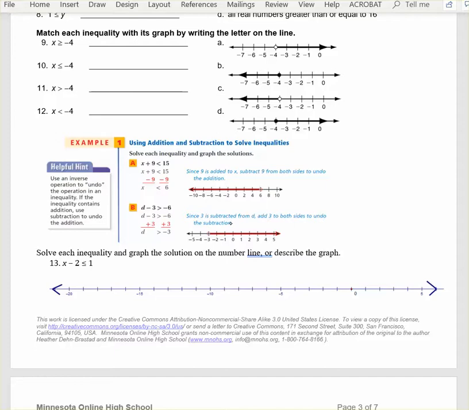We prefer to have the variable on the left side with inequalities, and that's where it is, so that's good. So to undo the minus 2, I would add 2 to both sides. So I would get x is less than or equal, don't change that, less than or equal to 1 plus 2, which is 3. So x is less than or equal to 3. Now we're ready to put it on the number line.